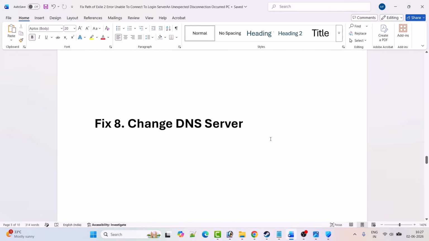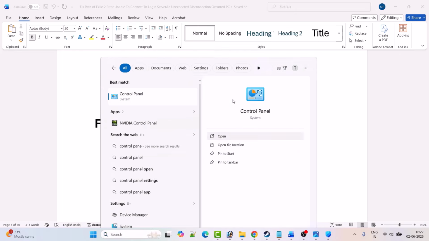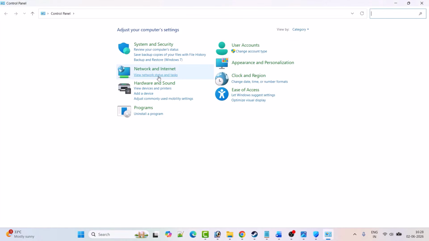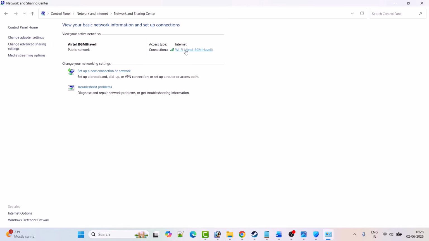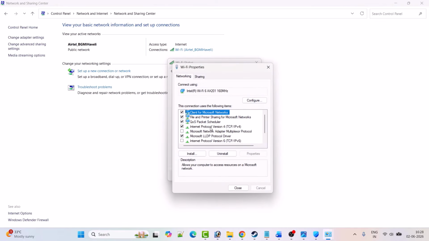Fix 8 is to change DNS server. So in Windows search, type control panel and open it. Then click on view network status and tasks under network and internet. Then click on your connected Wi-Fi or internet. Then click on properties. Then select the internet protocol version 4 TCP IPv4 and then click on properties.